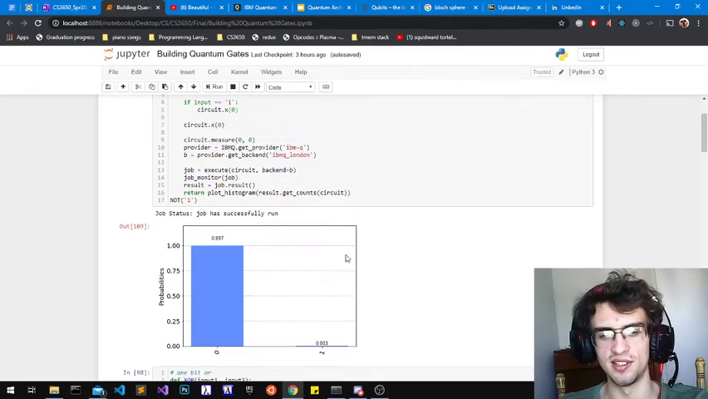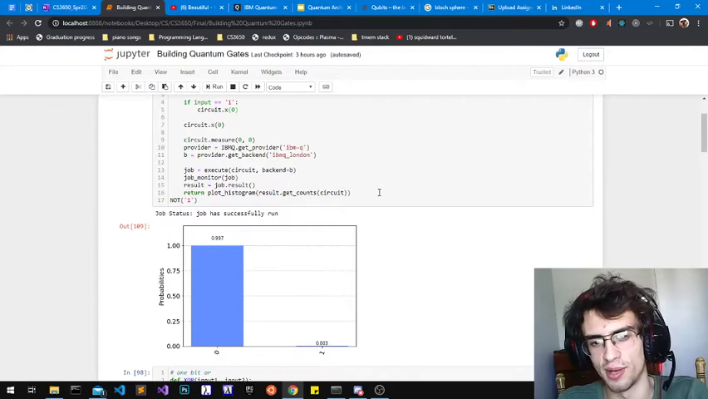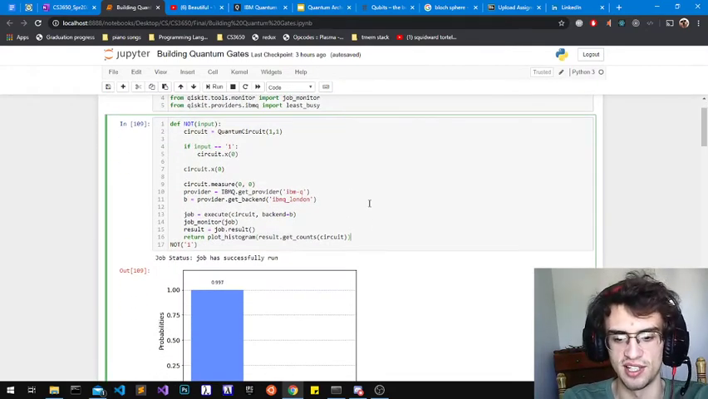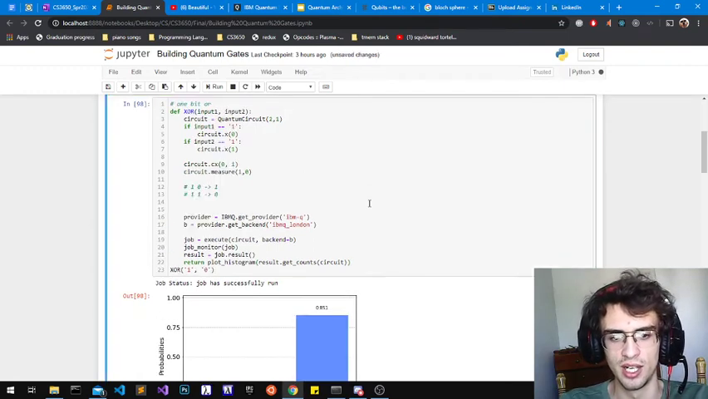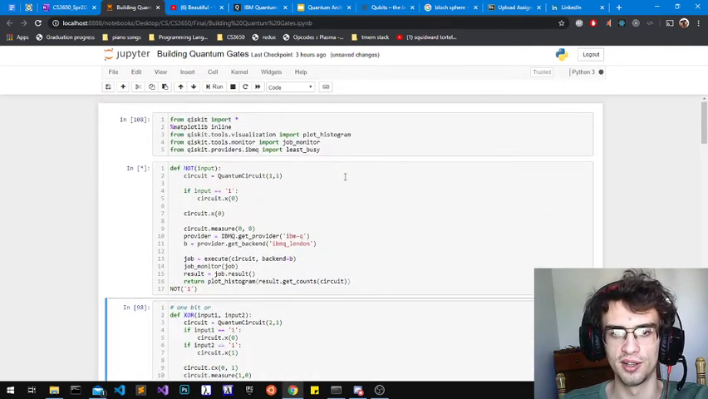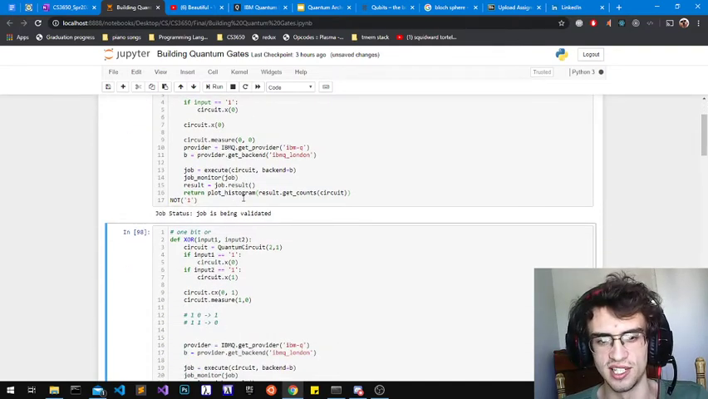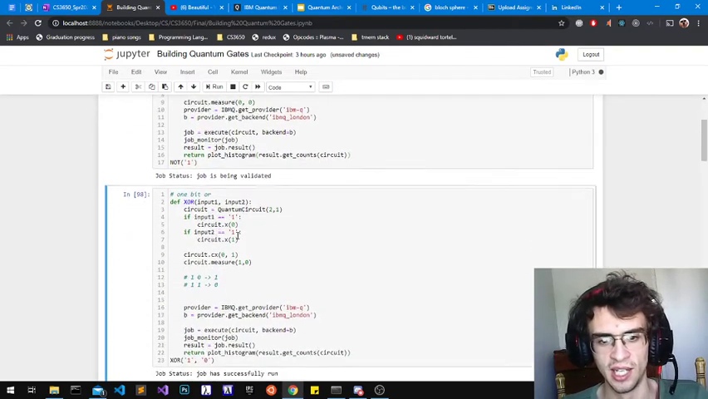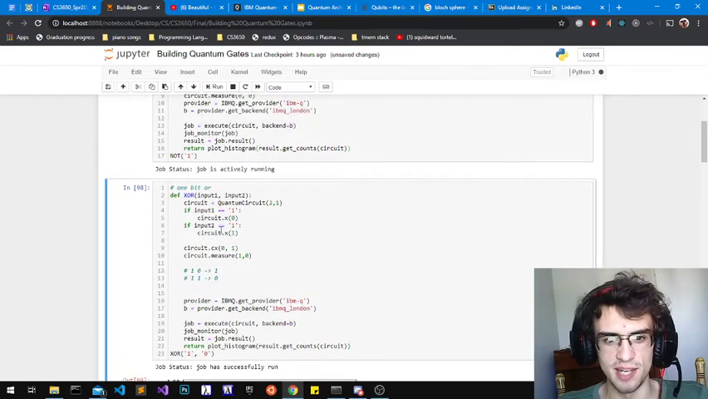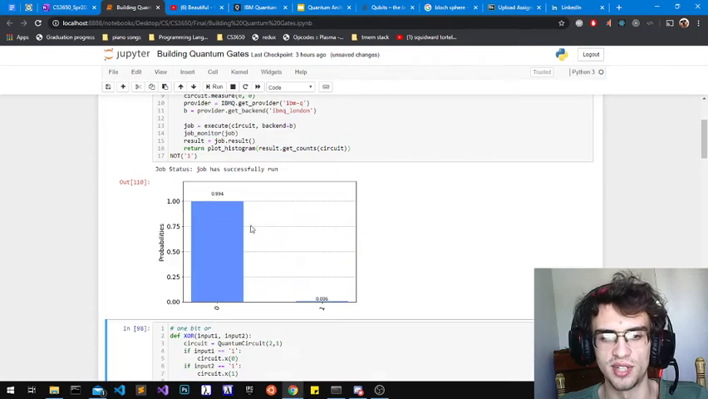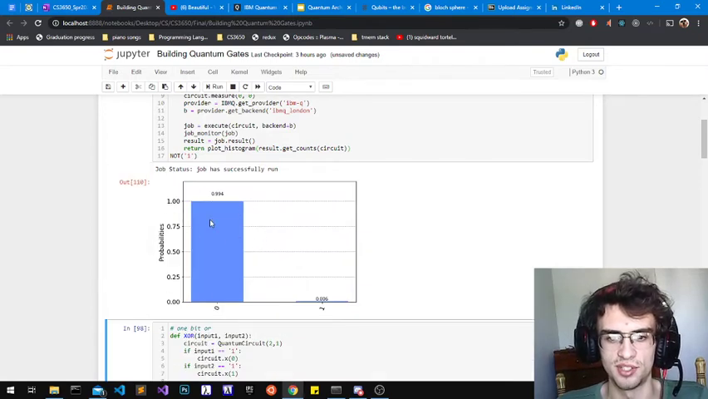I've pre-ran all of these gates because it takes a while for them to run. But I'll run 1 or 2 of them just to demonstrate to you that they all work. So while this one is running, I'm going to explain the reasoning and logic behind the XOR gate. Oh yeah, and this is the result.